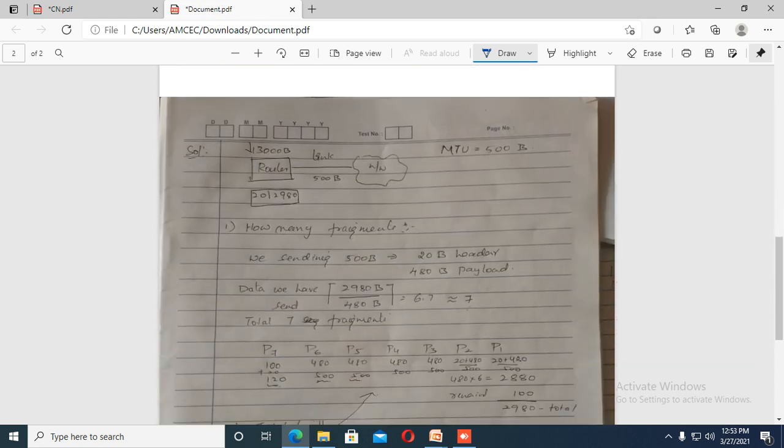So this is what the problem says. Now let us try to analyze this particular problem. We will see how each bit is going to come into the picture. What is given for us? Given is the datagram packet. The packet size is 3000 bytes, and your maximum transmission unit in this link is just 500 bytes. The router is going to receive a datagram of 3000 bytes. You have got a link, and through this link it is connected to another network.